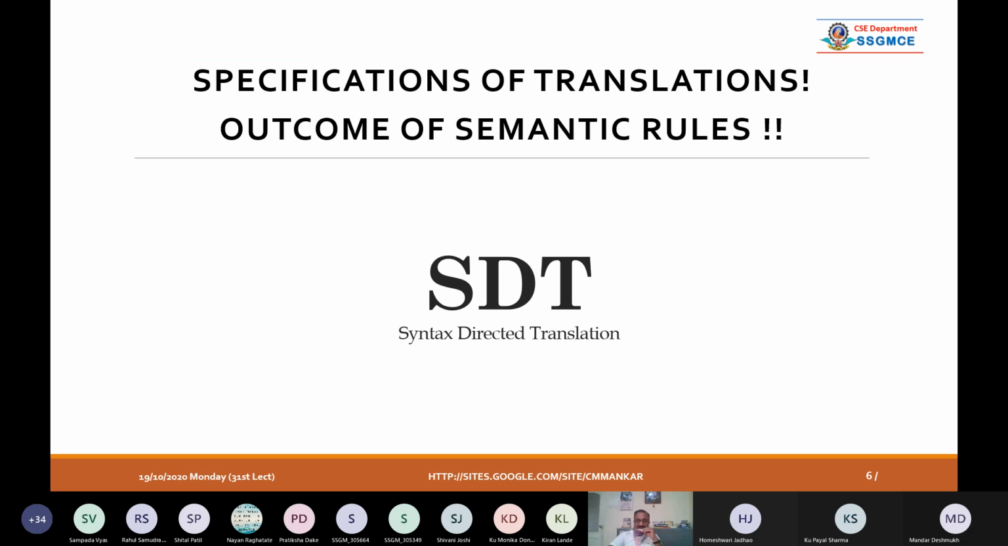So in short, this slide gives you a simplified outlook at the SDT. SDT is nothing but a specification of translation, just like a specification of a car. When you describe your car, you say it is a 4-wheel drive, a power window is there, and all that. Same thing is here.